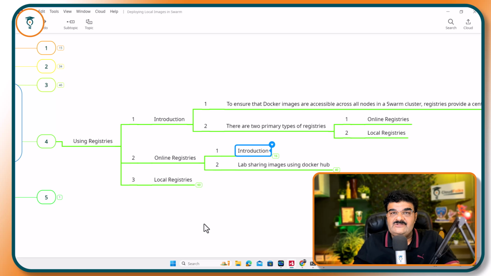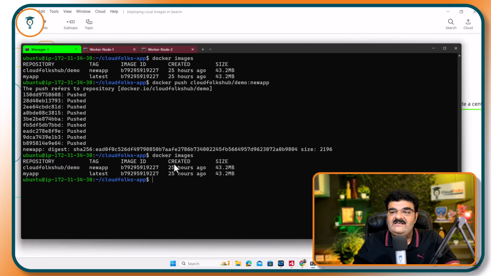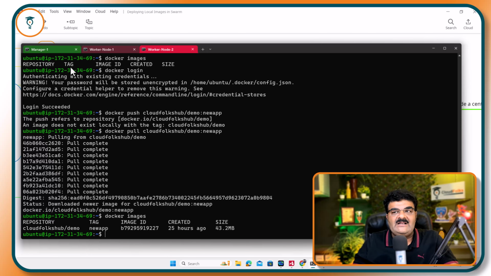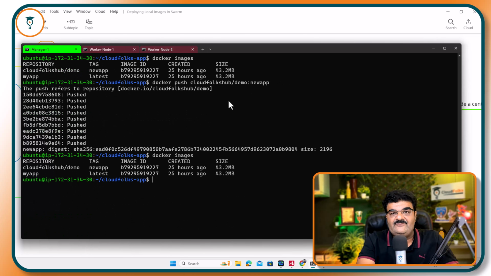Before I start this particular lab, I want to clean up things, because in the previous lab we already created online registries and shared images across all the Docker hosts. So let's clean up and then we will start. If you look at this, here in the manager node, I have this particular image, CloudFolks HUB/demo. In the worker node, I have the same image as well. So I am going to remove this image from all.